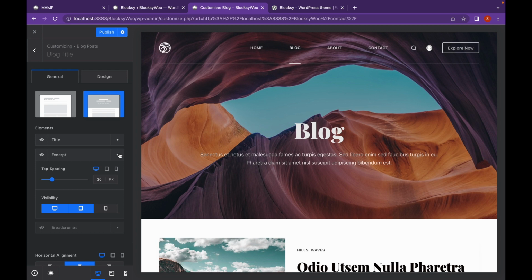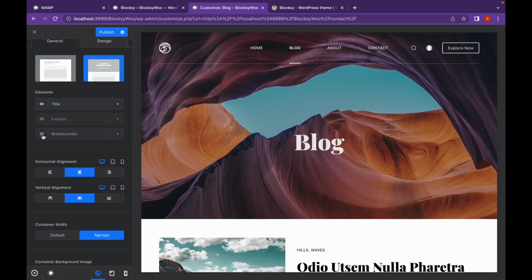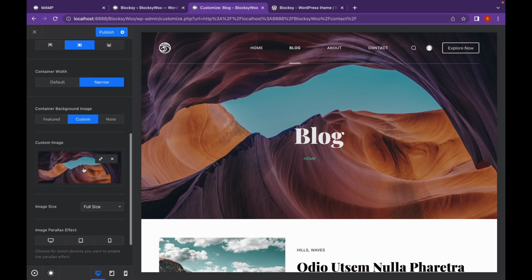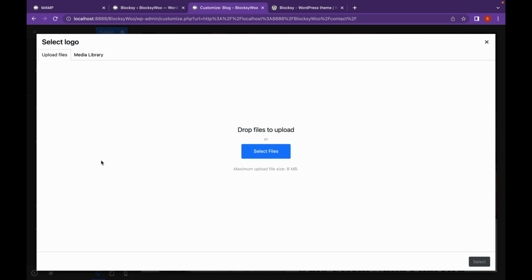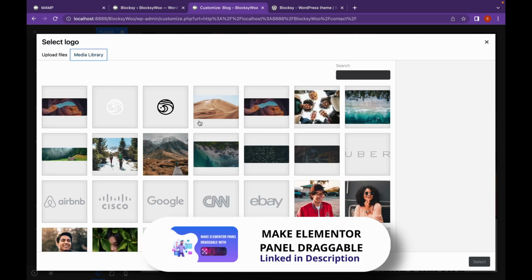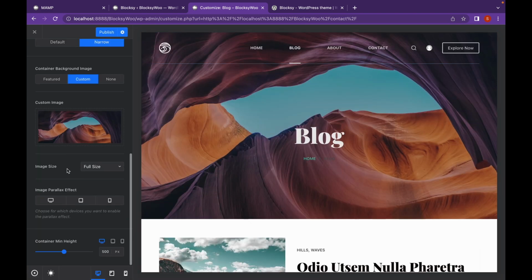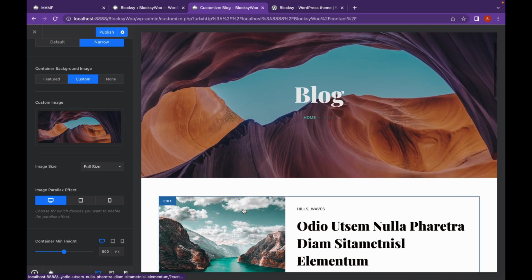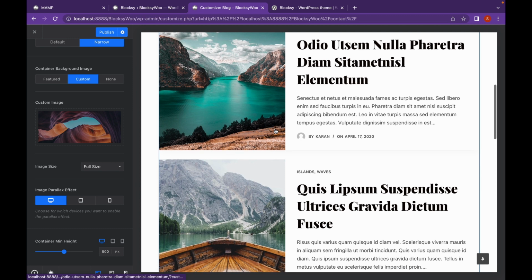We can also add or remove the excerpt from here. We can also add breadcrumbs from here. So this is our breadcrumb. And we can also choose or change custom image from here. We can also add an image parallax effect. So as you can see, this is having a parallax effect now.